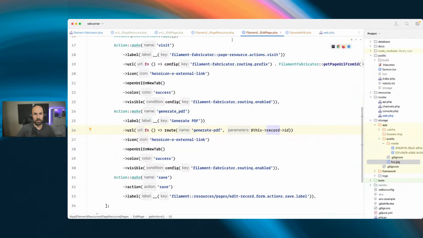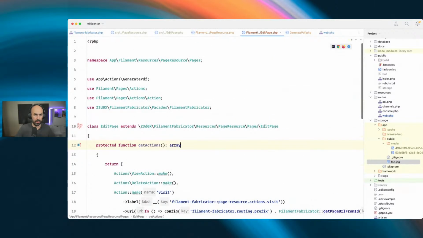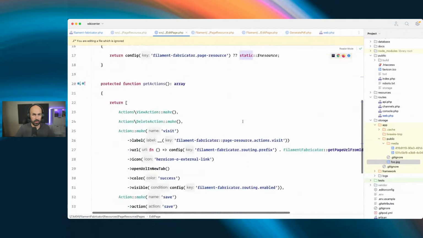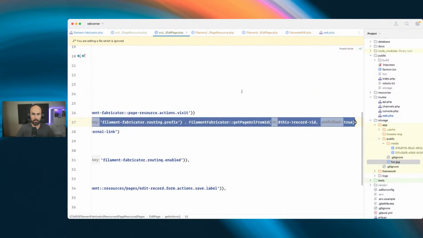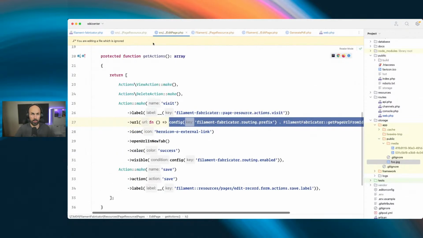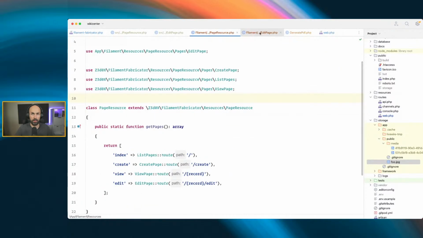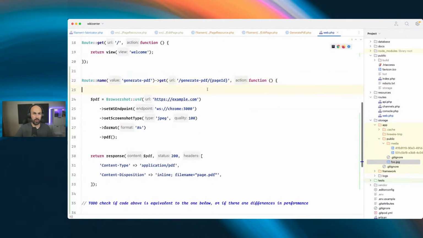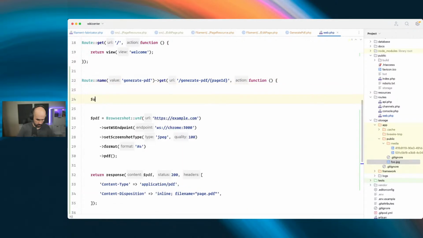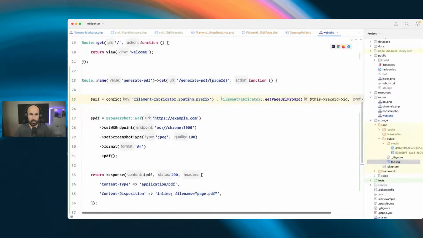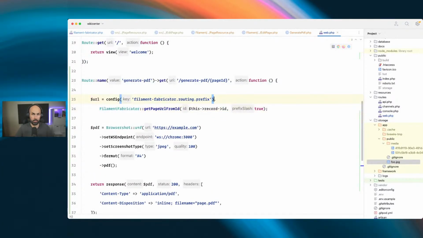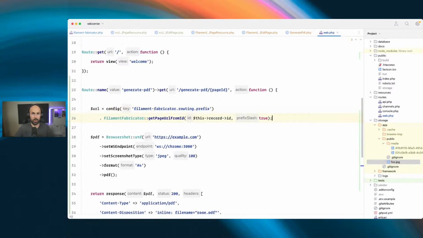but we need to pass the record ID, meaning the edit page that we extend. I want to generate this, yeah. I want in the controller the URL is going to be our page ID, right?